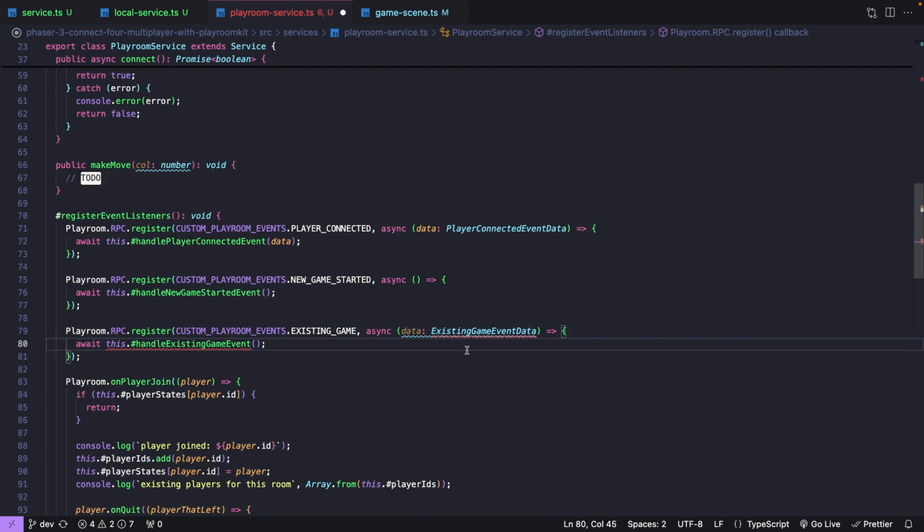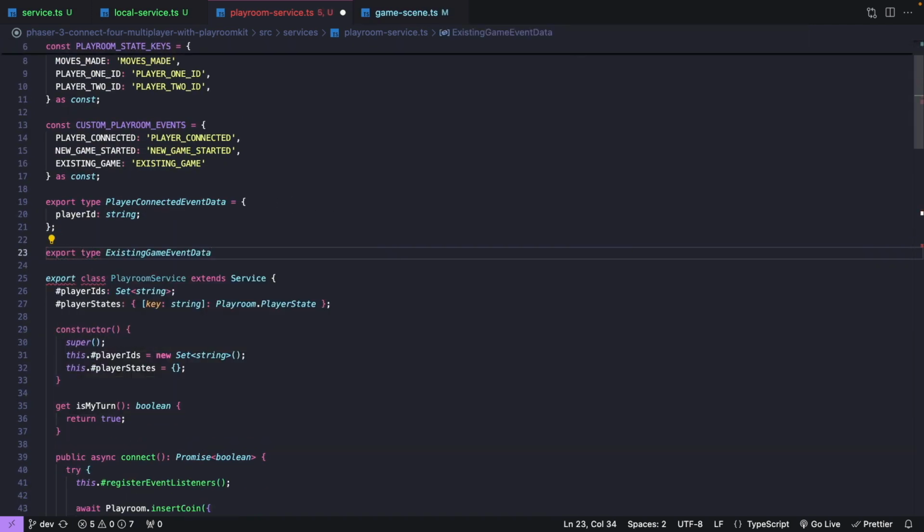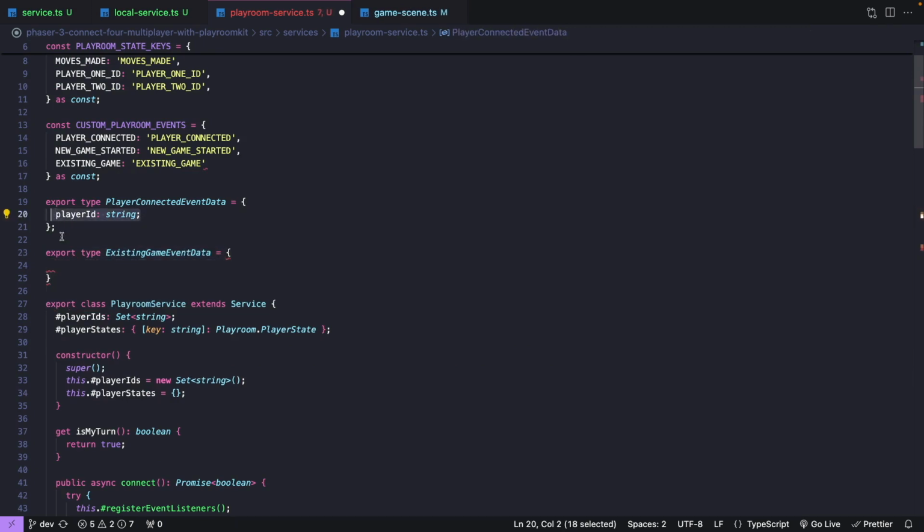We'll come up to the top of our class. Let's define that real quick. So we're going to do export type. We'll say existing game event data, then we'll set equal to an object. And for now, we're just going to pass through our player ID.